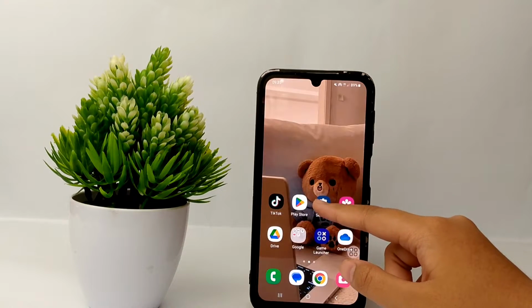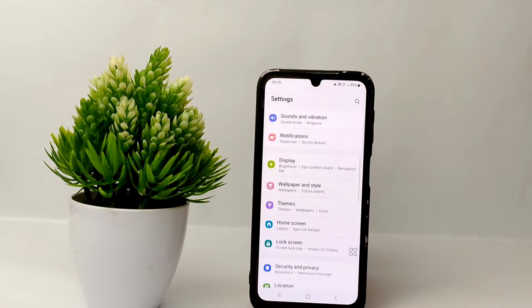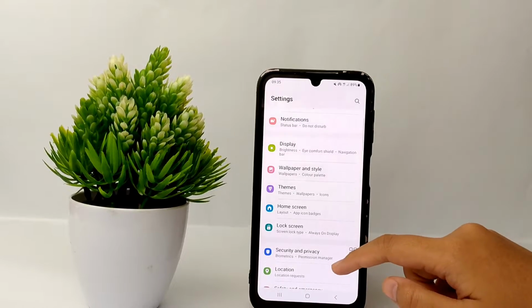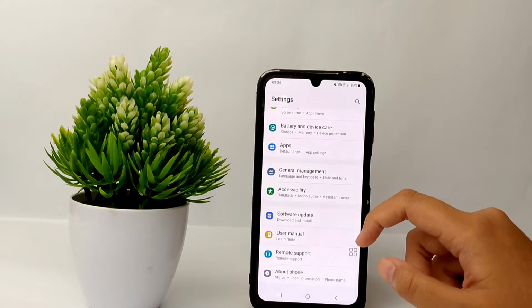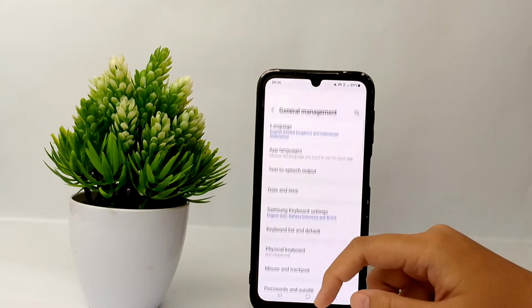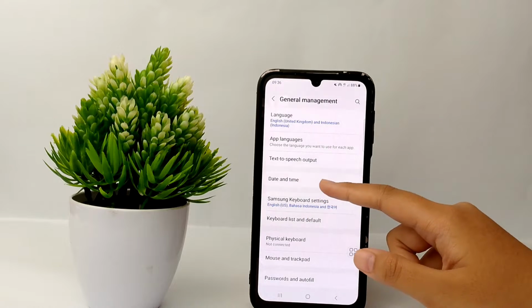Okay, first thing you can go to the settings menu on your phone like this, and then you can scroll down until you find General Management, guys. Okay, yeah, this one. And then now you can go to Date and Time.